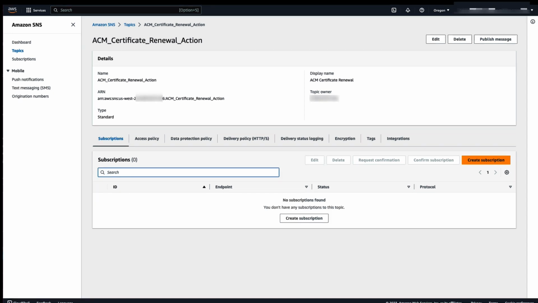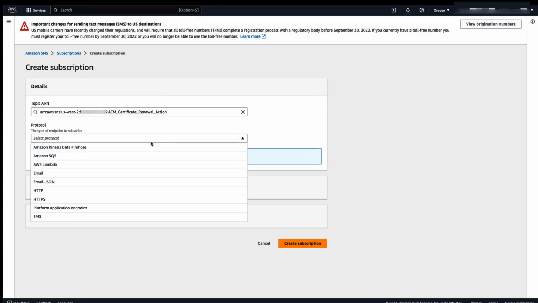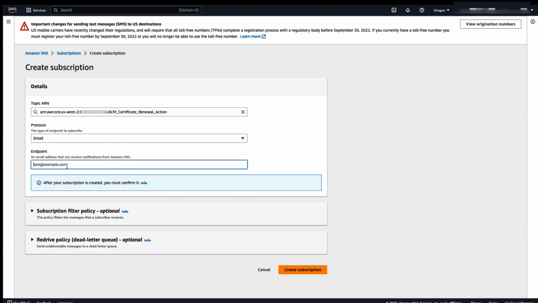Next, we need to create a subscription to the topic to set a destination endpoint for the messages to be pushed once the ACM certificate renewal action required event is triggered. So let's select Create Subscription. For protocol, we are going to select email. And for endpoint, you enter your desired email address.